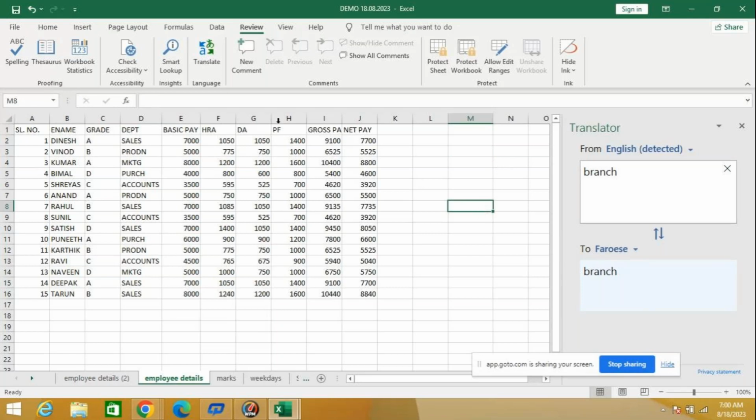So any doubts in this review tab? In review tab, what all I've told you? I've told you about protect sheet, protect workbook. I have told you how to insert a comment, how to spell check, thesaurus, workbook statistics.